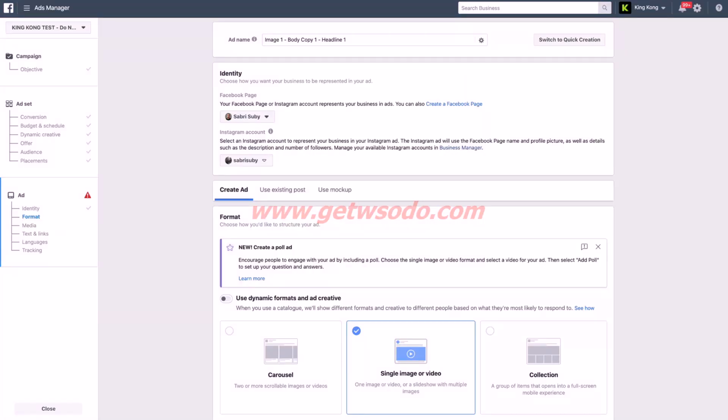Now, for easy reporting and analysis of your ads, we're going to name them as follows. So for the image 1, what we're basically going to do is we're going to have image 1, and then we're going to have body copy 1, and then headline 1. So that's for your first image, for your first body copy, and for your first headline. And then the next image would be image 2, and so on and so forth. And it just makes it very easy to look at.